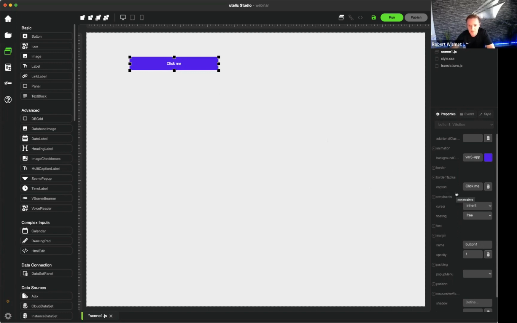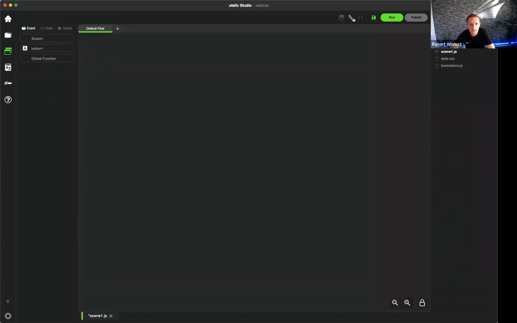And which property we want to edit. This is caption. So now I switch over to the workflow editor by clicking this small icon on the top and change to the workflow editor. And here I have a list of all events. An event is an entry point where your workflow begins.